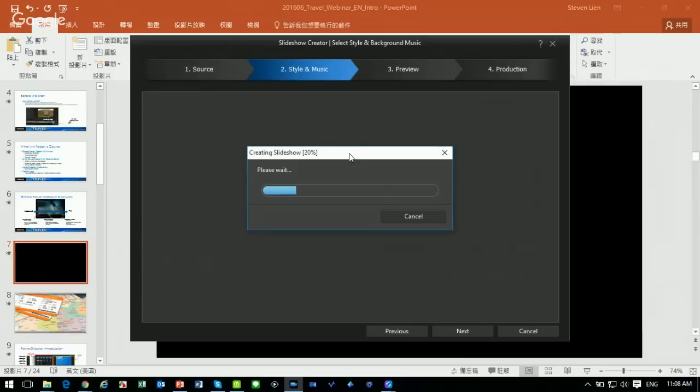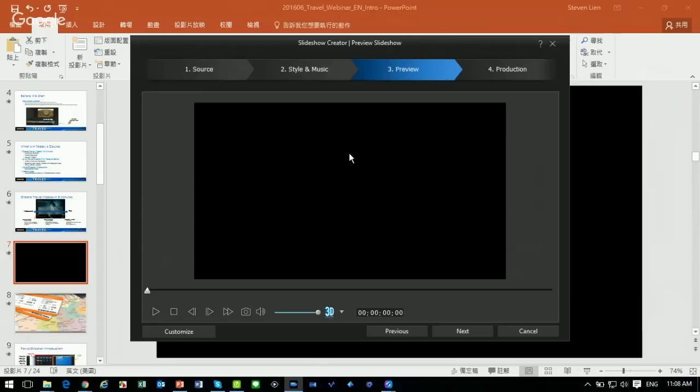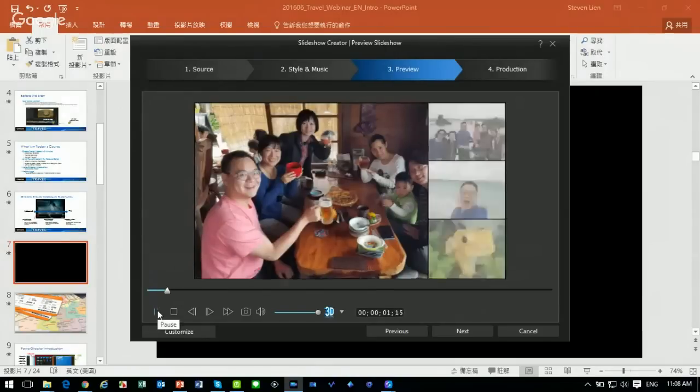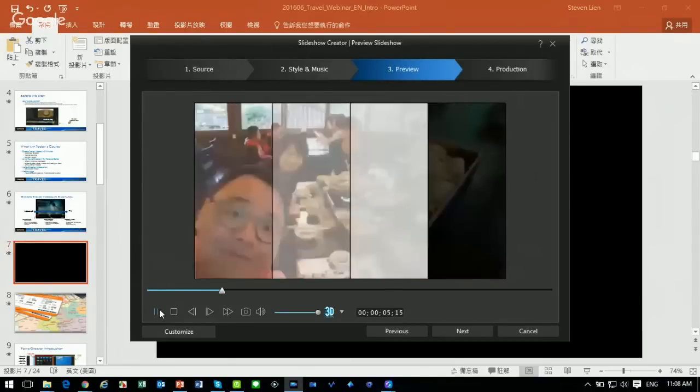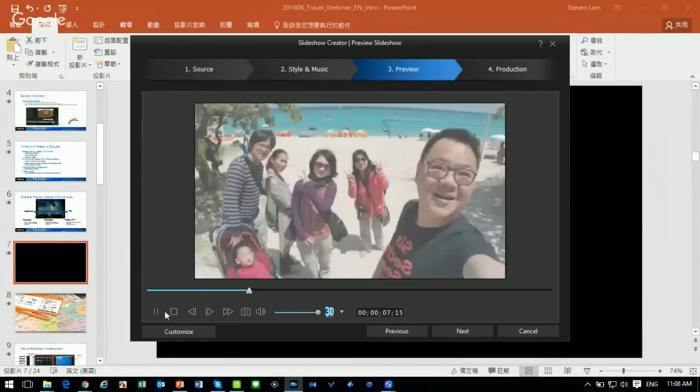It'll take a little time. And remember that we said that we got a beat detection feature in the Slideshow Creator. So you can take a look at the video. Actually, it's following the beat of the music to change the photo slides.